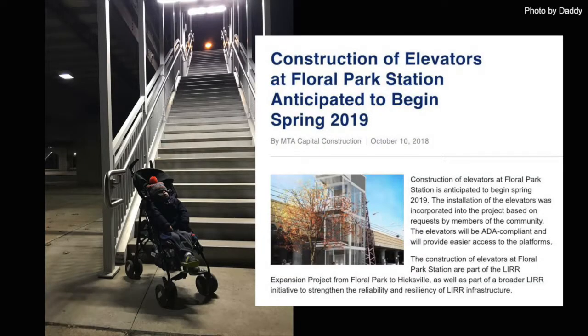Construction of elevators at Floral Park Station anticipated to begin in the spring of 2019. People were talking about this for a long time. What ended up making it an actual issue was the ADA issue, the fact that certain individuals with disabilities could not access this station. So the point is, we're making something better. We're treating it as an accessibility issue, but then that ends up making it better for everybody, right? So that's why the theme of tonight is designing for everybody.